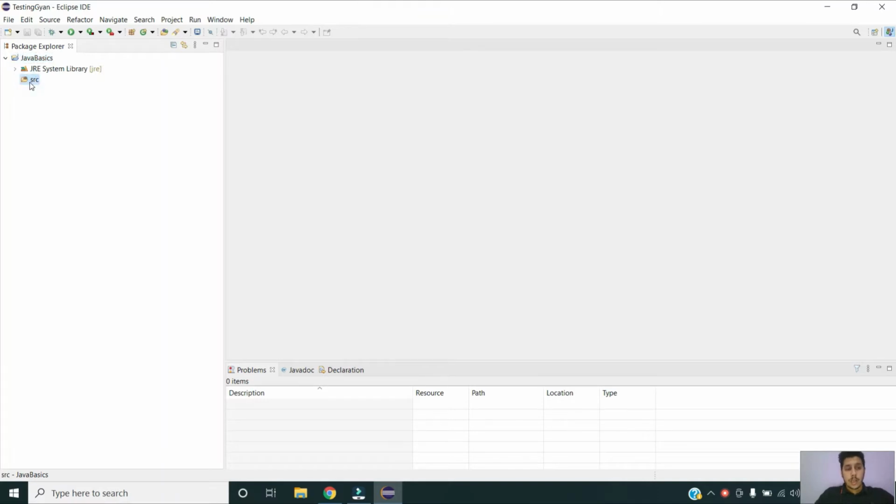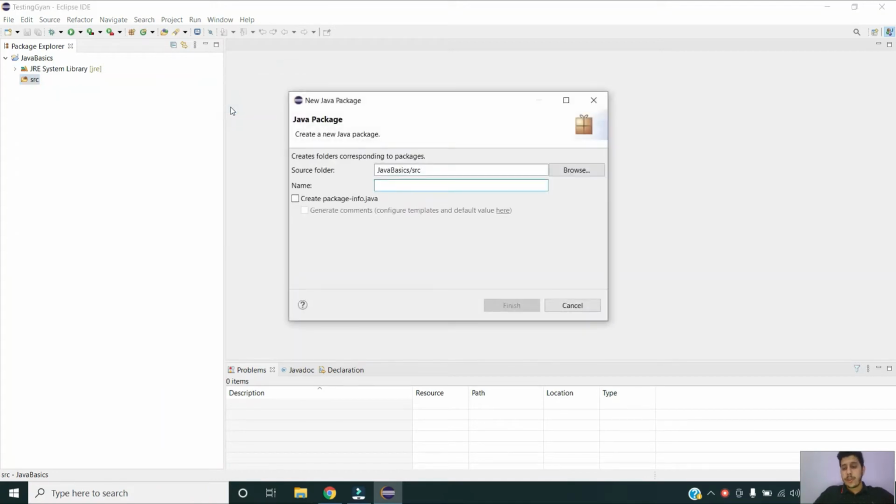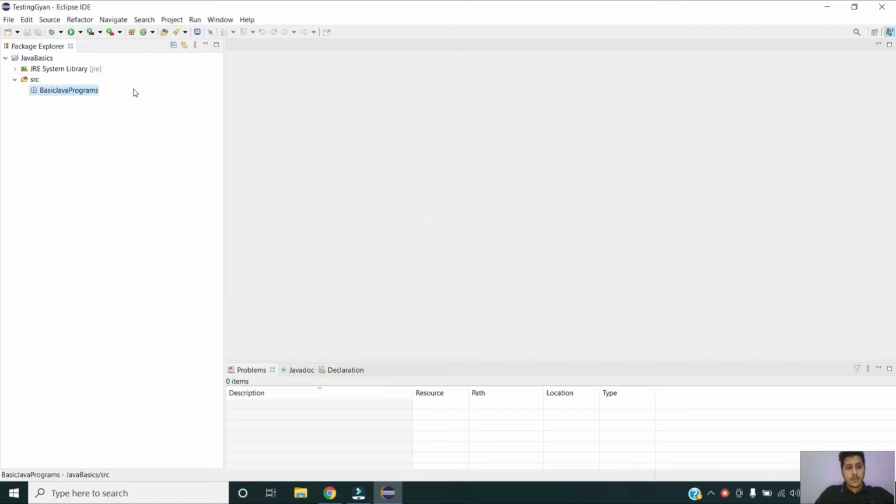Under my src folder, the first thing which I will create is a package. A package is nothing, it's a group of related or relevant classes. So I will give the package name as basic Java programs. If you want to create some package info, you can check this checkbox, else you can ignore it, it's not mandatory. You can see my package is created.